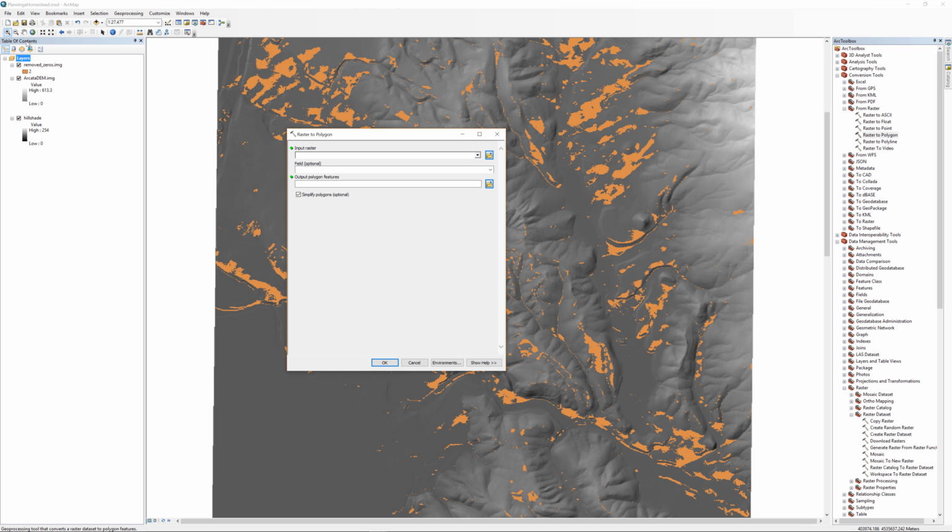For the input, use the Remove Zeros raster. For the output, browse to your working folder. I'll call the file Potential Sites. The next step is very important, so don't rush. Make sure that you uncheck the box next to Simplify Polygons. This is necessary to maintain an accurate area in a later step. When you are ready, click OK.